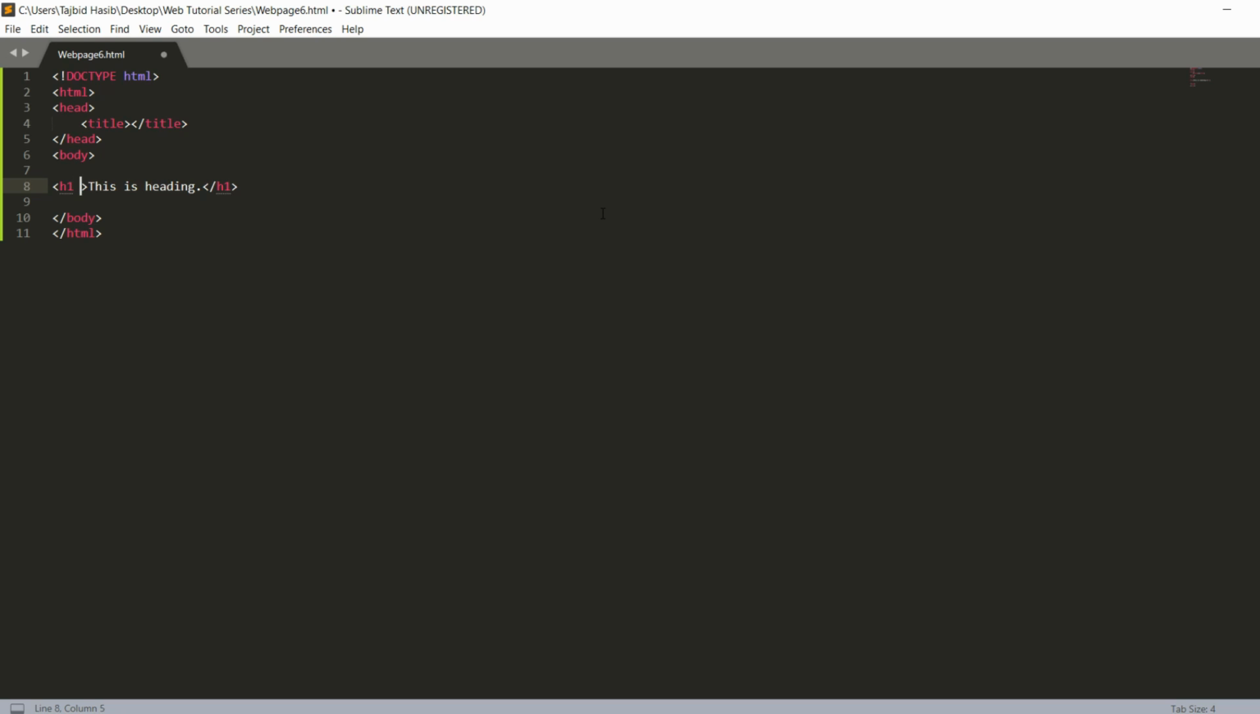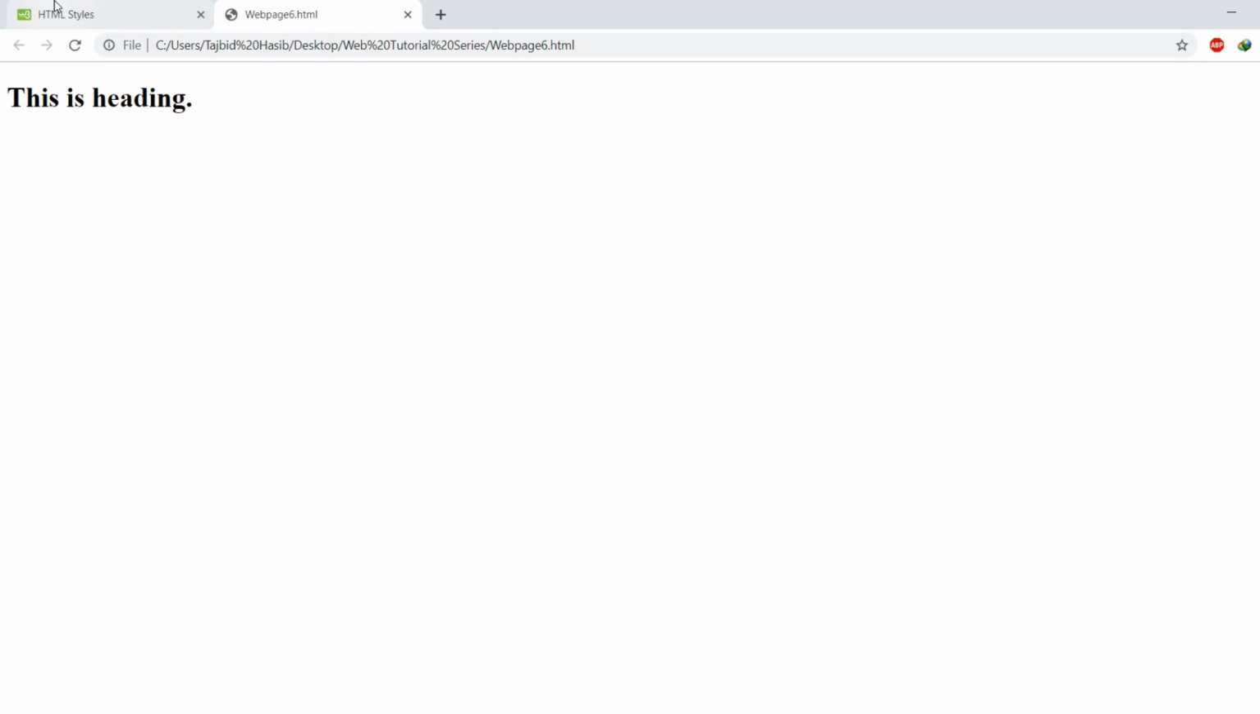So if we want to change the font size using a percentage, suppose we want it 4 times its size, we just simply type style equals double quote, and then we type font-size, and then we type 400%. So what this means is the font size is now going to be 4 times as large. Reload the page, and there it is.